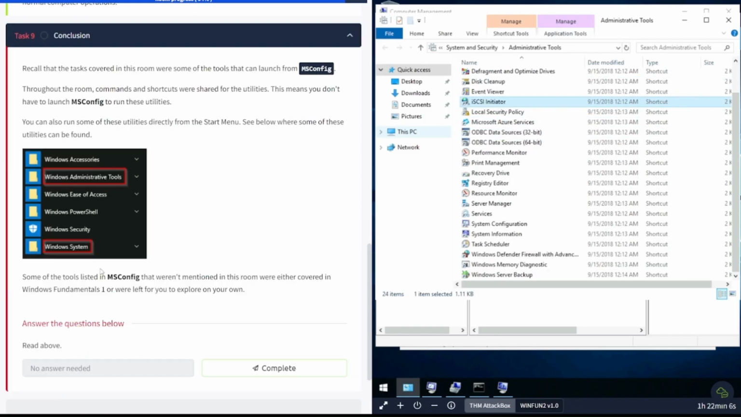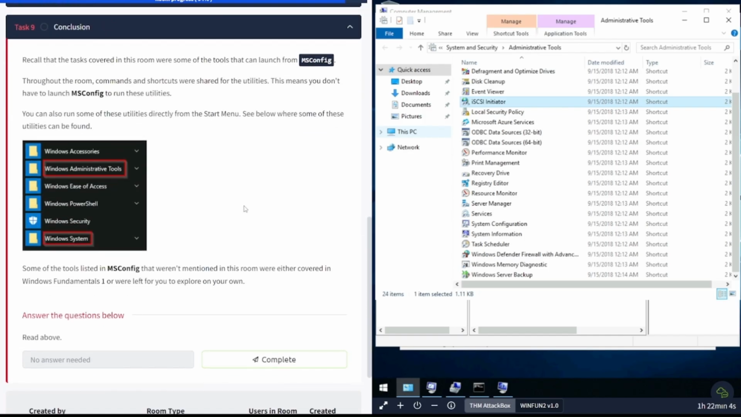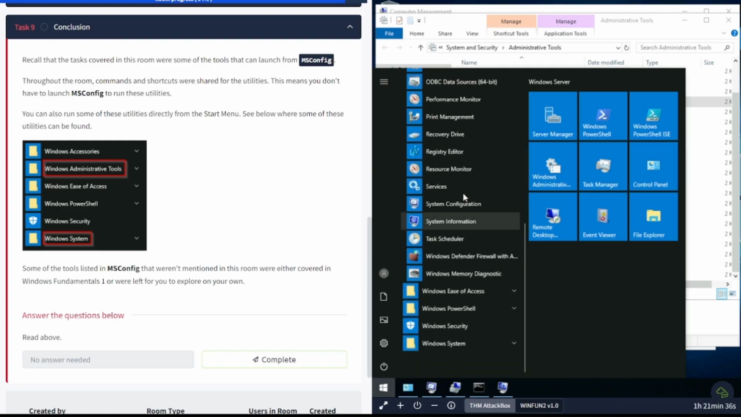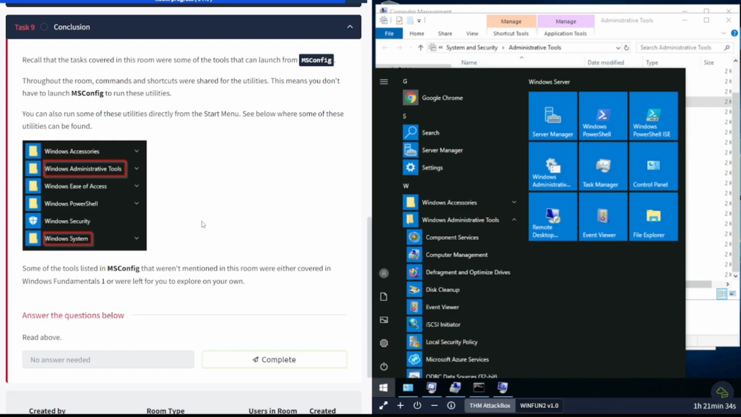All right, so let's go to the conclusion, task number 9. Recall that the tasks covered in this room were some of the tools that you can launch from msconfig. Throughout the room, commands and shortcuts were shared for the utilities. This means you don't have to launch msconfig to run these utilities. You can also run some of these utilities directly from the start menu. See below where some of these utilities can be found. So you go here and you can look around Windows Administrative Tools, and a lot of them are in here. Some of the tools listed in msconfig that weren't mentioned in this room were either covered in Windows Fundamentals 1 or were left for you to explore on your own.